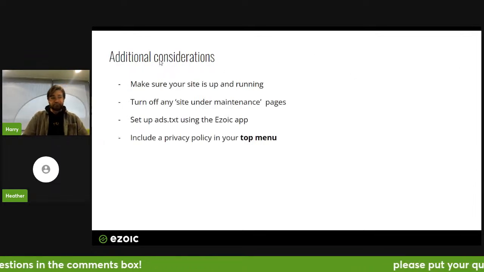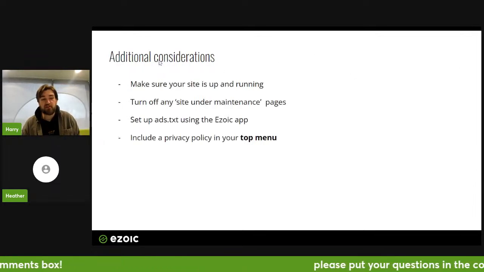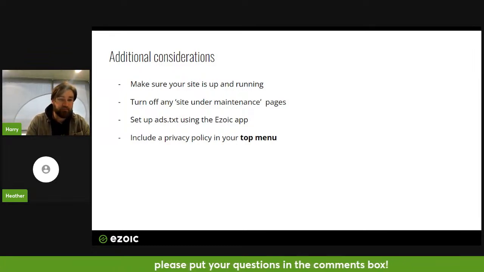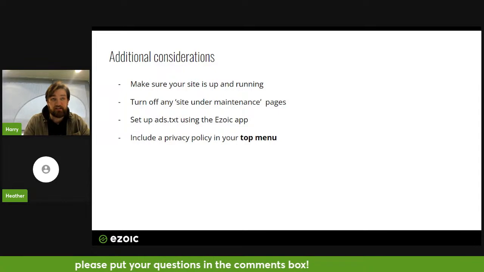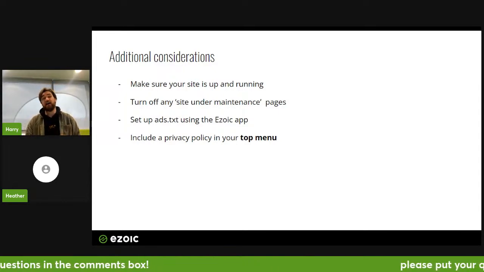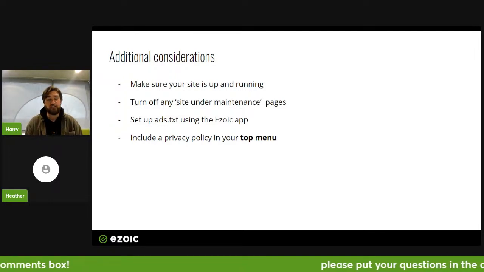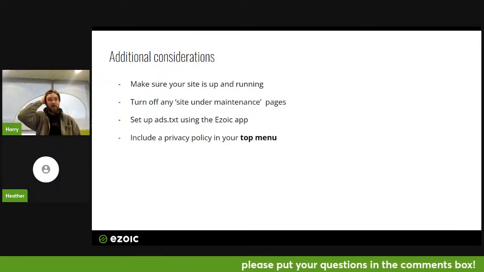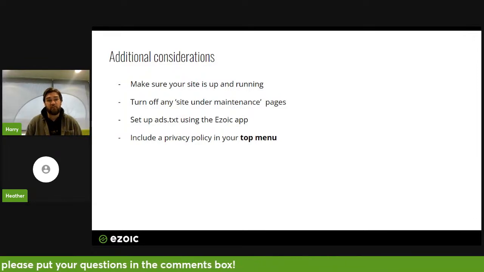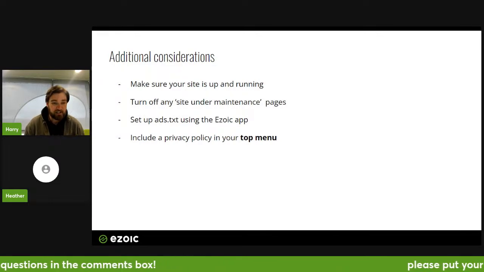And so there are a couple of additional considerations as well, just before we finish up. Make sure that your site is up and running. One reason that Google might deny a site is if they're unable to access it. They're unable to verify whether the content is what they're looking for. So if you have any issues with connectivity, I would definitely ensure you get those fixed before applying to Ad Manager.